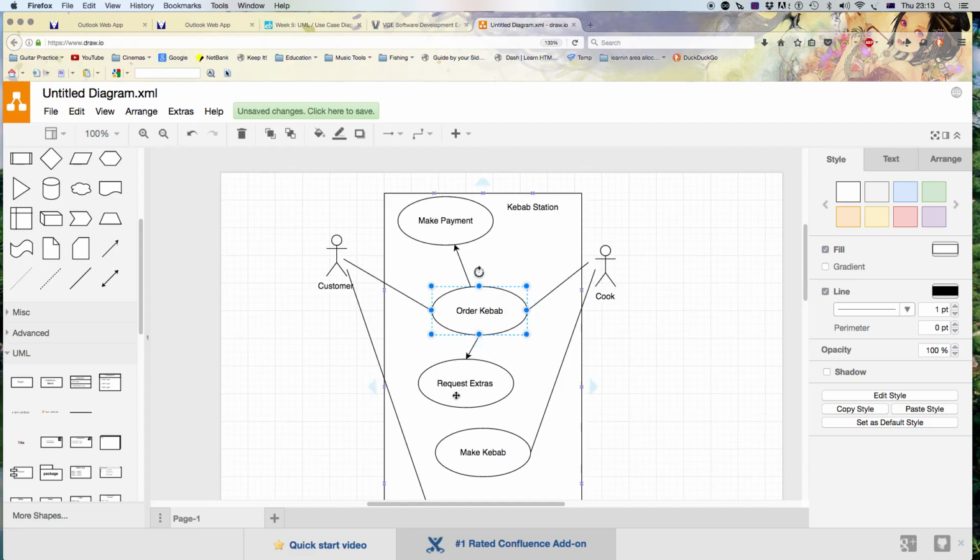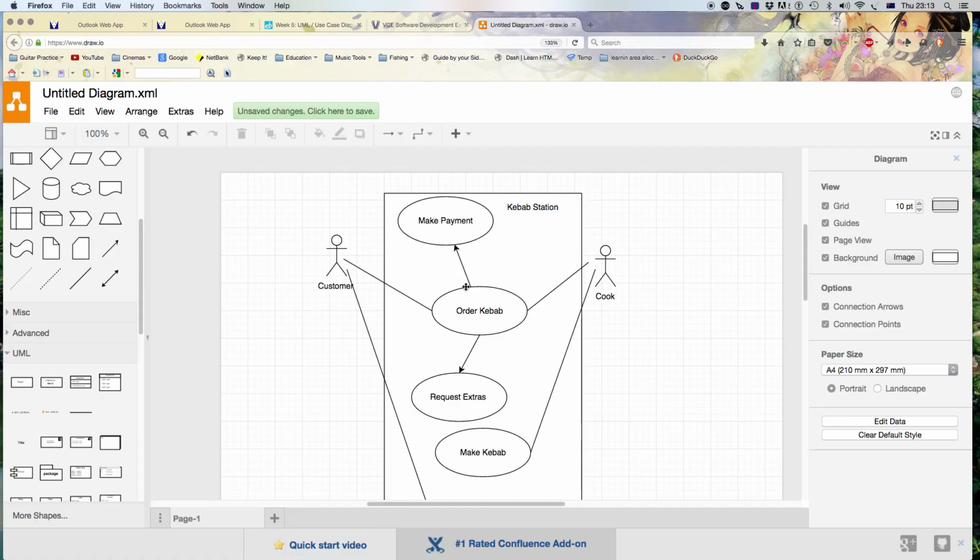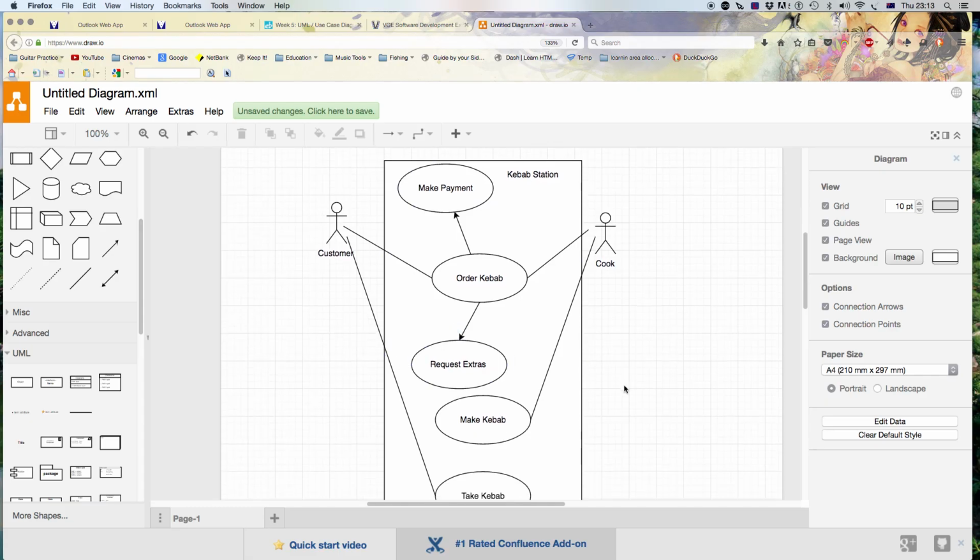I'm going to go make a payment here. All right. So as I said, these are going to be my extensions and my includes. How do you do that?